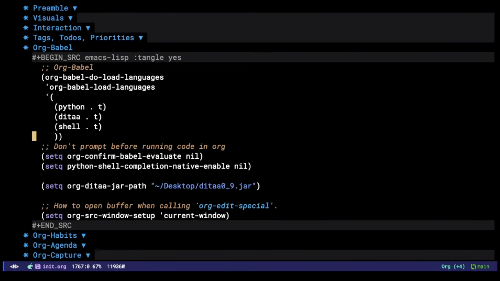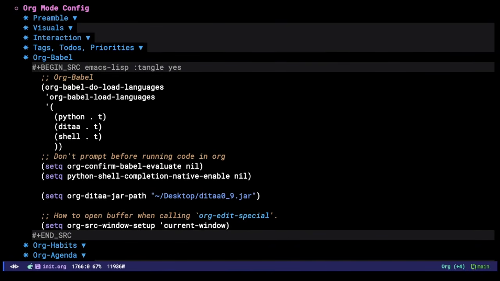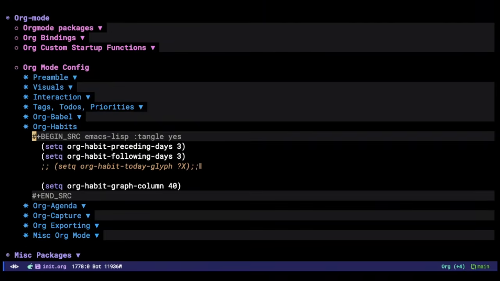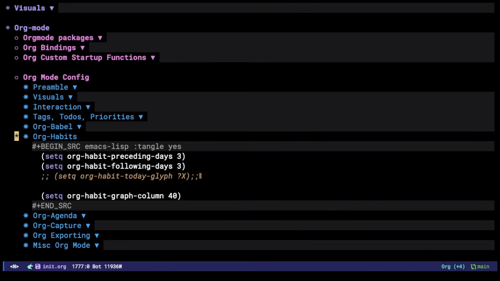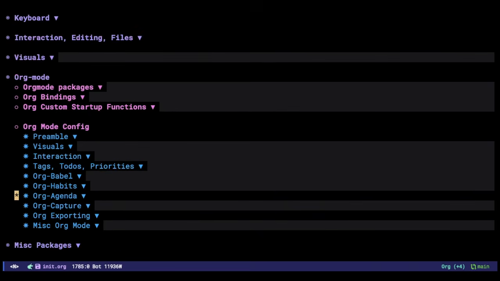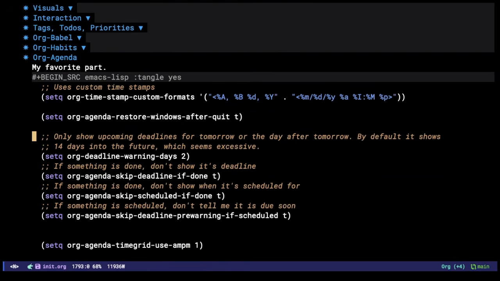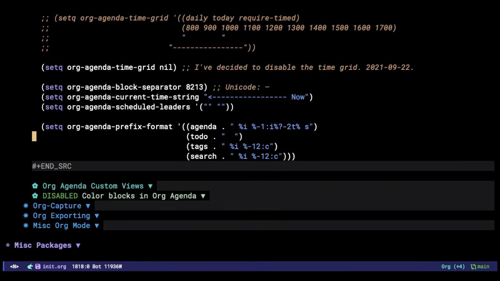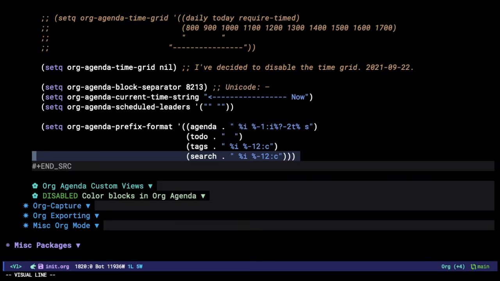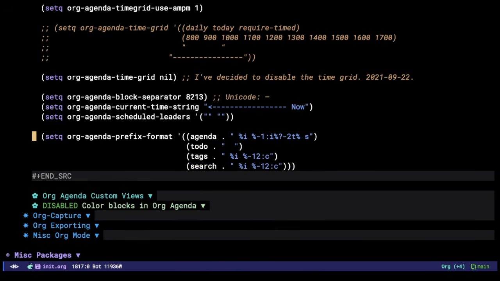Org-Babel isn't something I use as much as I should, but here I just load the languages and set a few options. Same thing with habits. These are some pretty basic options that you can find everywhere. Now my org agenda, this is a pretty big one. I'm not going to go in depth here again either, but I set my prefix format, which configures the way I look at my agenda.